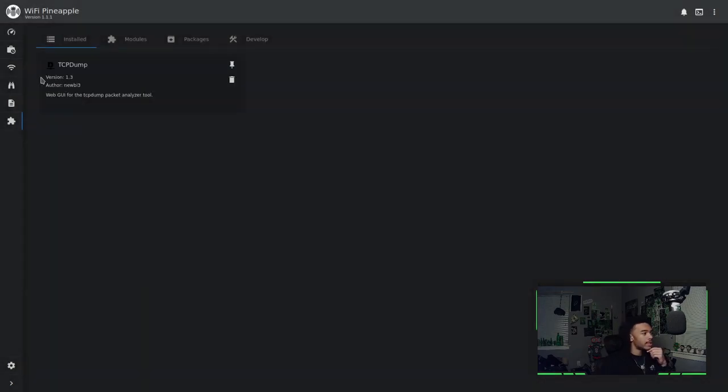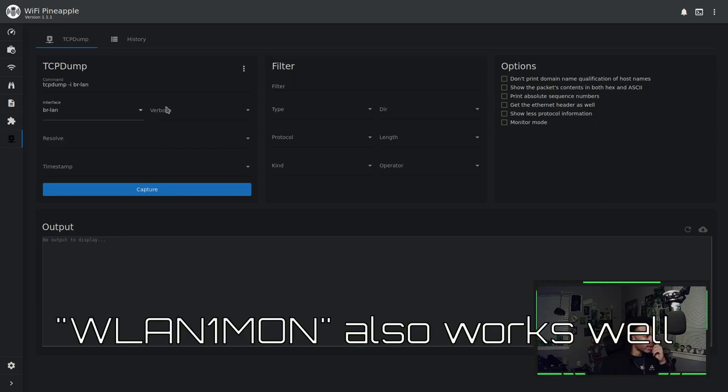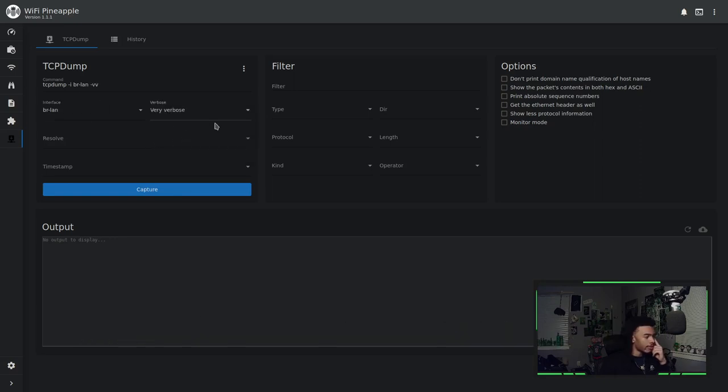So once you have TCP dump installed, we can go ahead and click on it, and we can see that we have this basic interface. My typical go-to is the BRLAN for the interface that we want to scan, and the verbosity of very verbose. You can even do very, very verbose if you want to. That should be all you really need. Feel free to tweak any filters or change anything if you want to get more information from the TCP dump. But we can go ahead and start our capture.